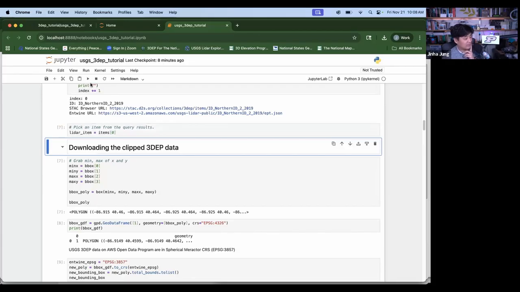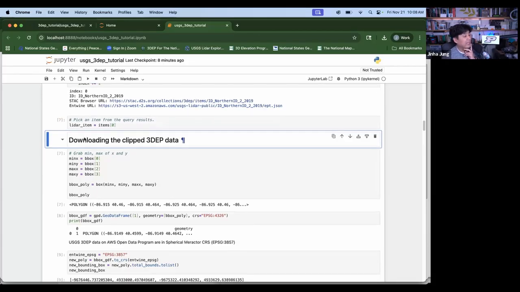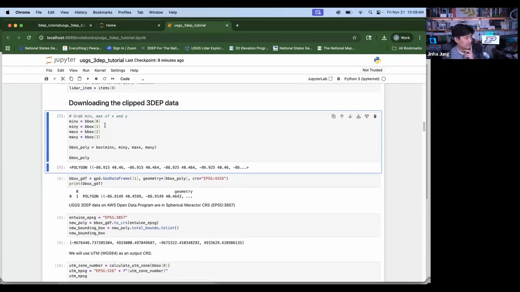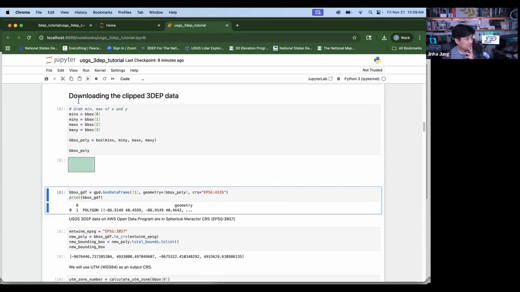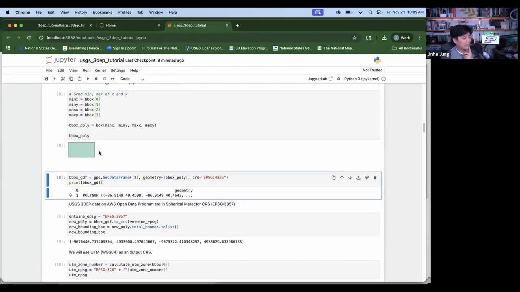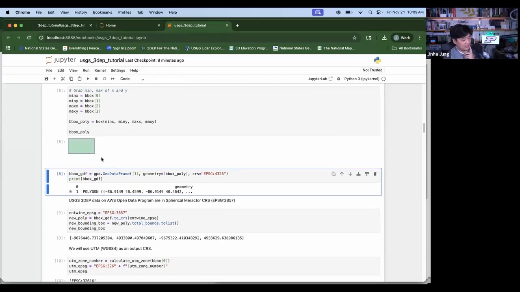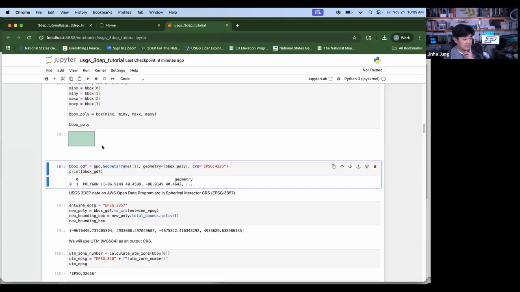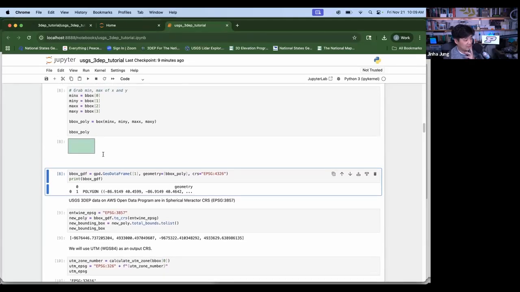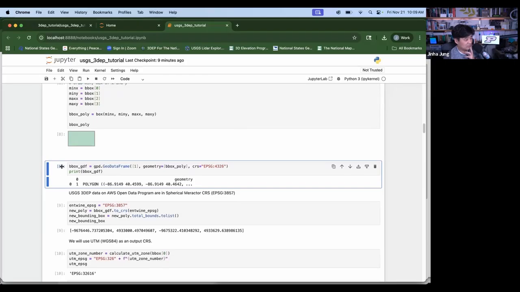Now what we're going to do next is download 3DEP data over the area of interest that you defined using your code. So let's play that cell. What we are doing here is defining a polygon. The bounding box is in WGS84, which has an EPSG code of 4326. So let's play that cell as well.